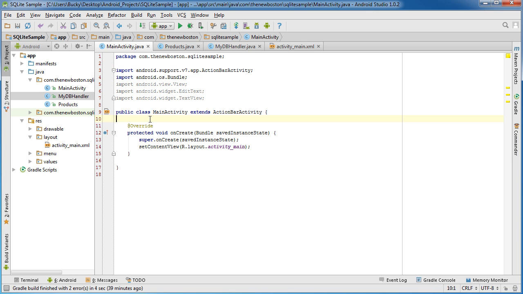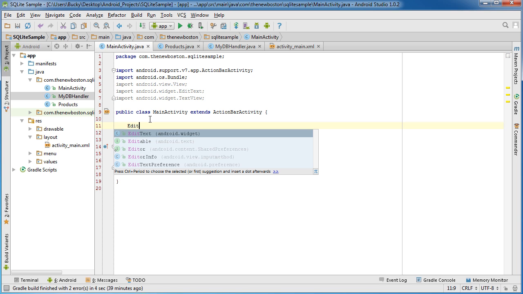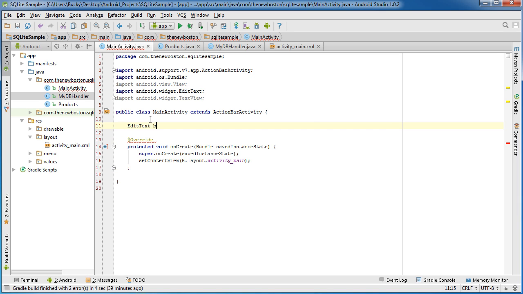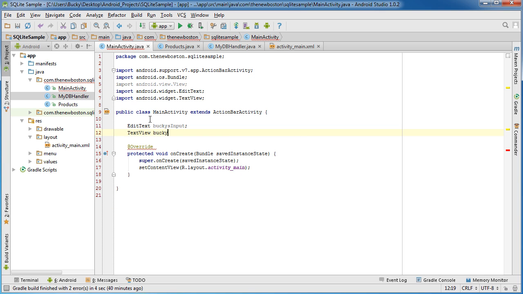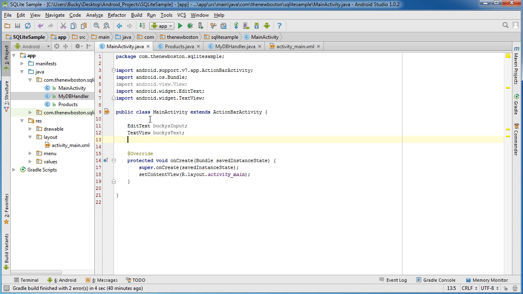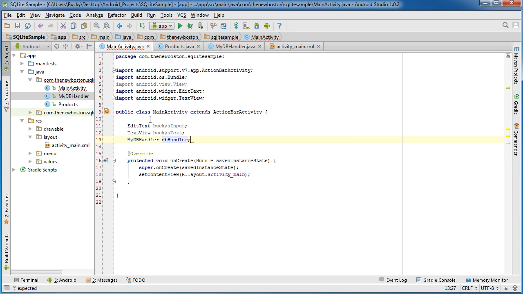So you can just copy all of those. Now let's just go ahead and get a reference to everything on our interface, all of those widgets. So edit text, we call that Bucky's input. Text view, we call that Bucky's text. That's where we're gonna be printing everything out. And remember, my DB handler, we'll just call this DB handler.